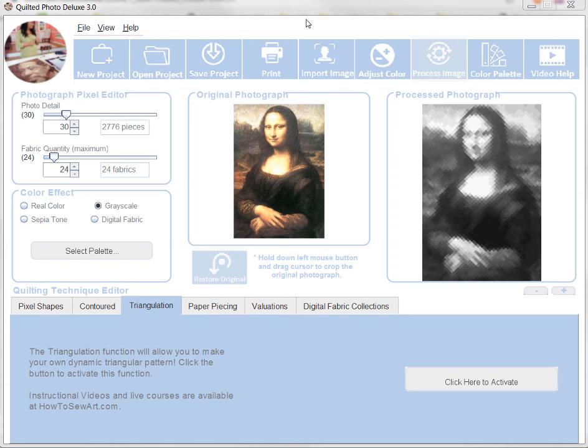So this is the new interface. It's been brightened up and reworked so that it works with all the newer computers as well as the older ones. So it works on Mac and PC, iMacs and all of that. It was quite an endeavor, and I'm glad you're here to check it out.